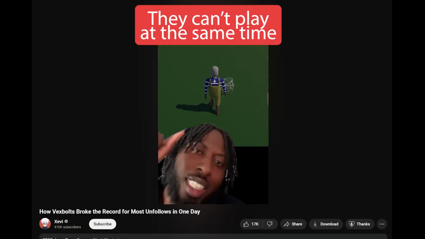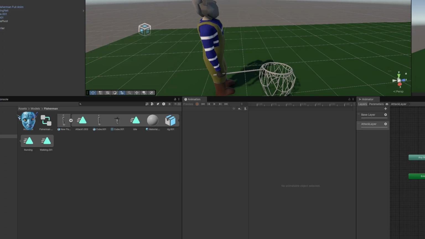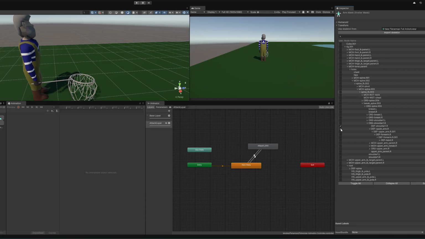But you see, my attack and locomotion animations had a problem. They can't play at the same time, unless we have an avatar mask. This is actually very cool.